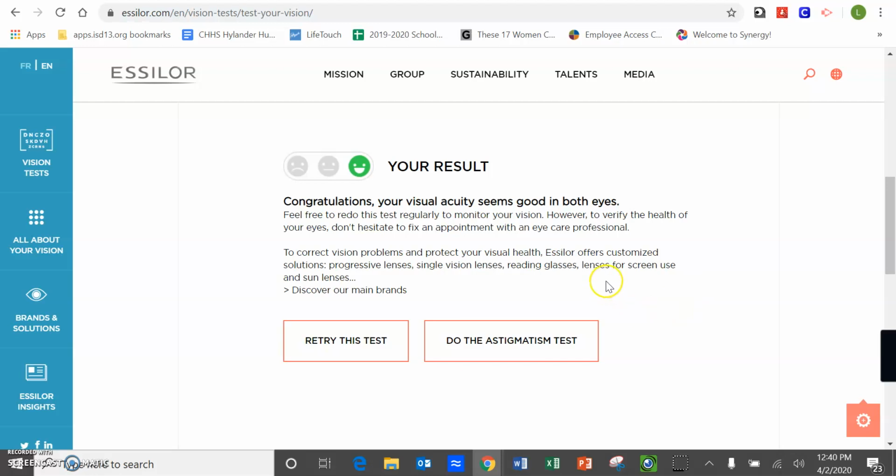And this will give you a pretty good idea if your visual acuity is good in one or both of your eyes. You're going to get a sad face if both eyes are bad, a medium face if one eye is good and one eye is bad, and you'll get a happy face if both eyes are good. Now, keep in mind, this is not an official test. I don't want to scare anybody with the results here.